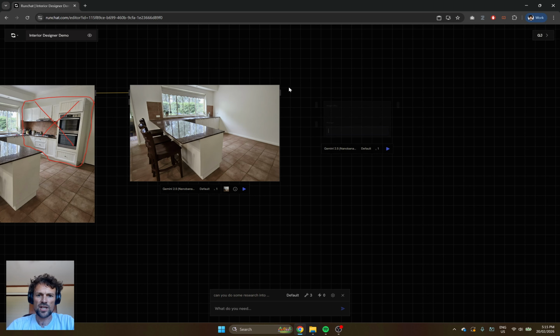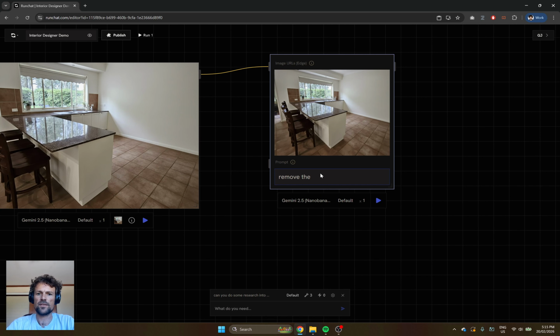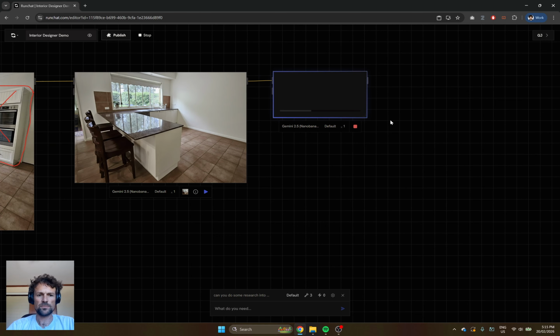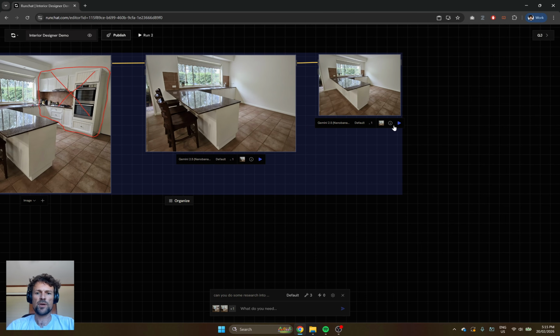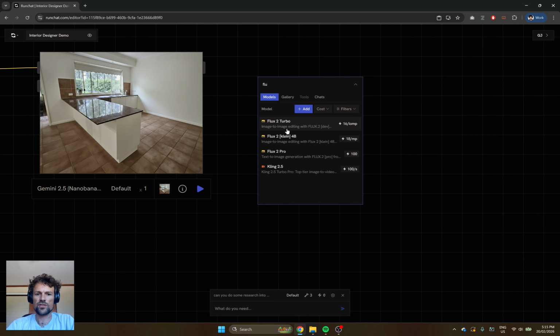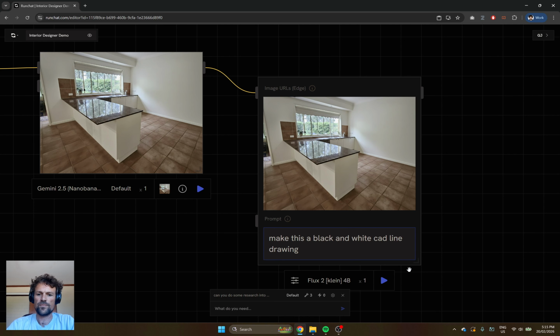We're going to remove the chairs, and we also are going to want to remove those tiles again, I think. But maybe we can keep them. We'll see what happens. So we're going to remove the chairs so that we've just got our space. There we go. And then we're going to make this a black and white line drawing again. And again, we're just going to use the cheapest model for doing that. And hit go.